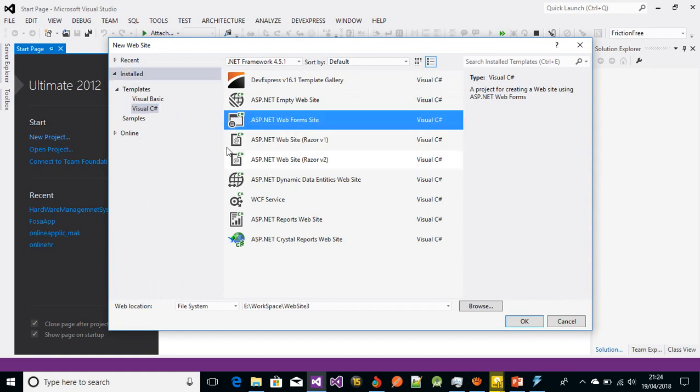So when this menu comes here, you click on Visual C# under the templates, and then you select ASP.NET WebForms site. So we are going to use ASP.NET WebForms.